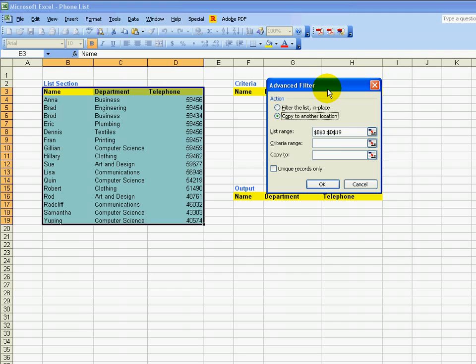So when you're setting up your database like this, you need to be able to define these three components. The list range, which you can see here, has already been established because I've selected the information in this cell range. I've also made sure that I've got the headings selected. That's really important because if you don't have the headings, it won't function.